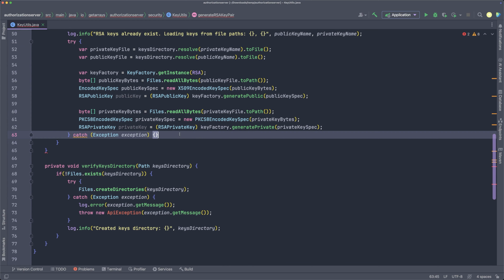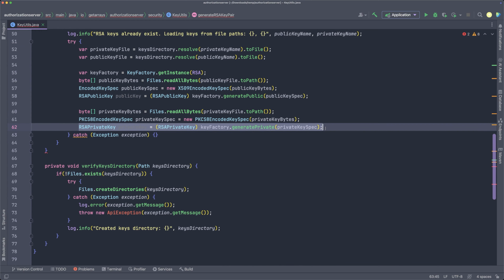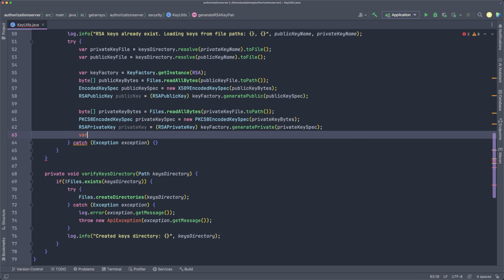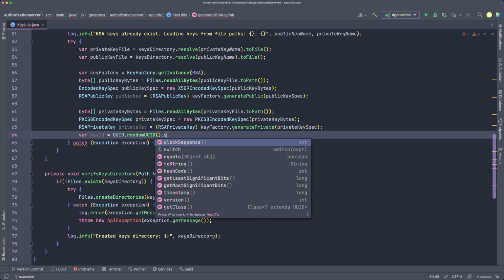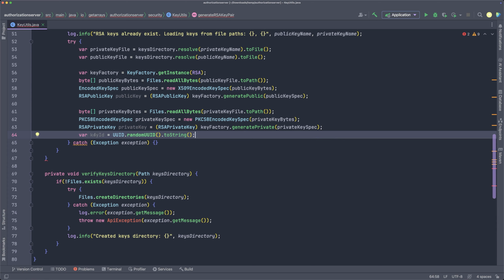And another thing we need is a key ID, because whenever we're going to generate the key pair, we need to give it a key ID. So I'm going to say var keyId equal, this can be a string. So I'm going to say UUID.randomUUID().toString. So that's going to be the ID for the key, which means that every time the application runs, if the key already exists, then this key ID is going to be different.